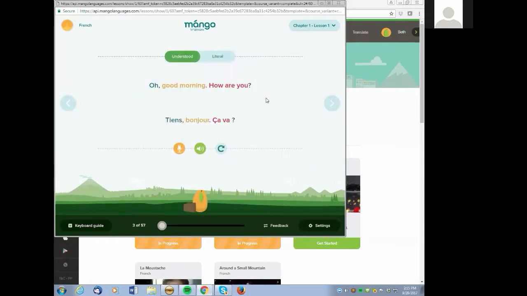The way to say, oh, good morning, how are you? Is to literally say, hold it, good morning, how's it going? Which is, tiens, bonjour, ça va? So going through this page, you see that we have the written English followed by the French. Your English translation can either be the understood, or you can switch it to the literal translation of the French. Like what she was saying, that tiens literally means hold it in French.